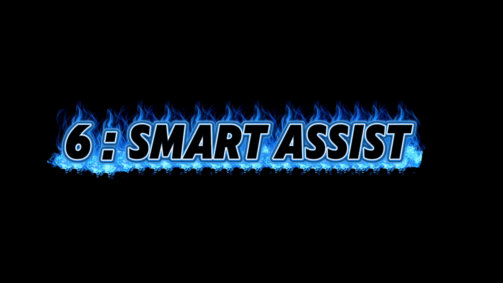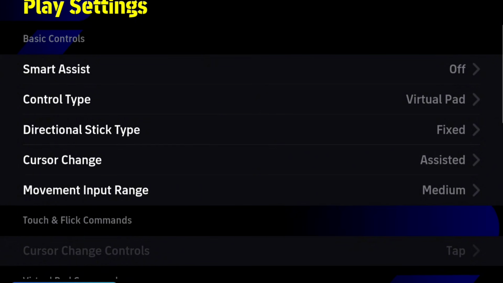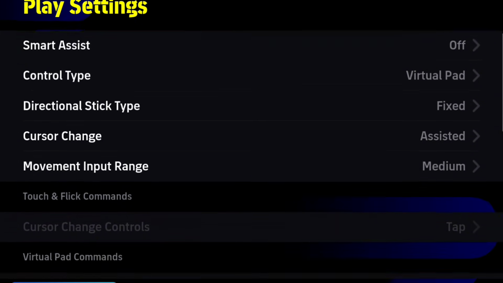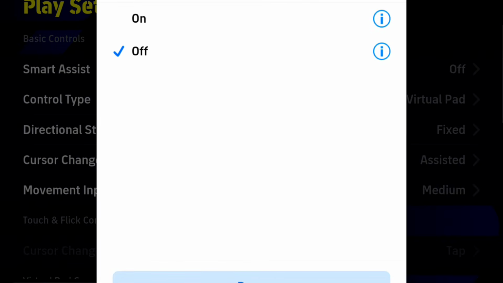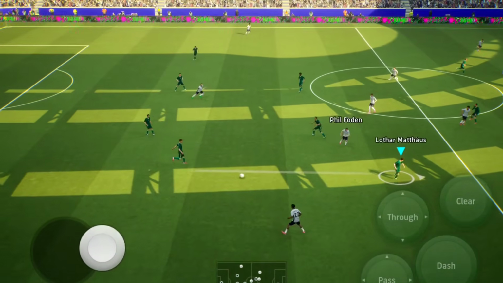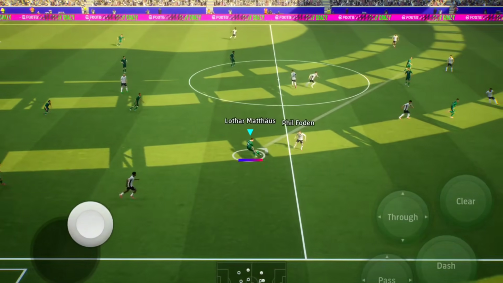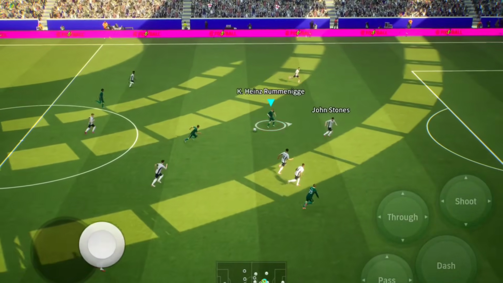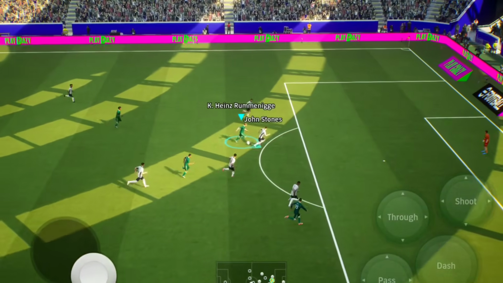Number 6 is Smart Assist. Now here's something new in eFootball 2026. Smart Assist. A lot of players are confused about this, so let's clear it up. Smart Assist allows the AI to decide whether your pass should be lofted, grounded, or even if your shot should be stunning or normal. Sounds useful, right?